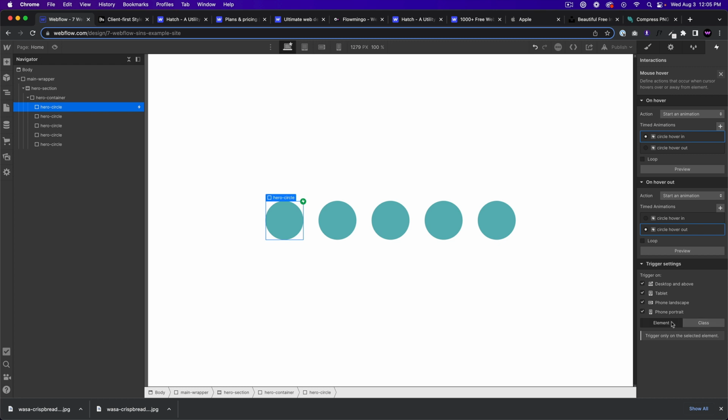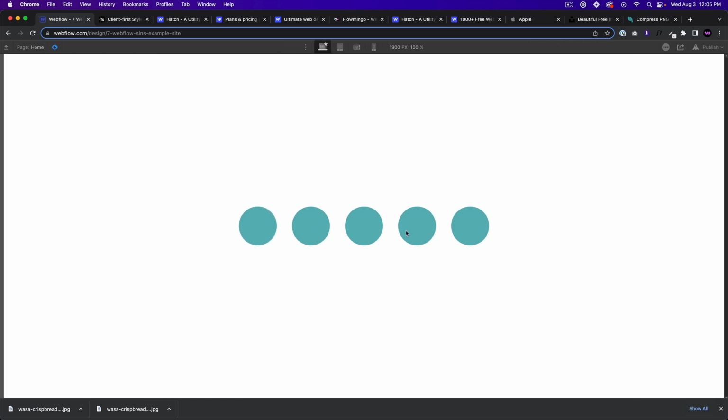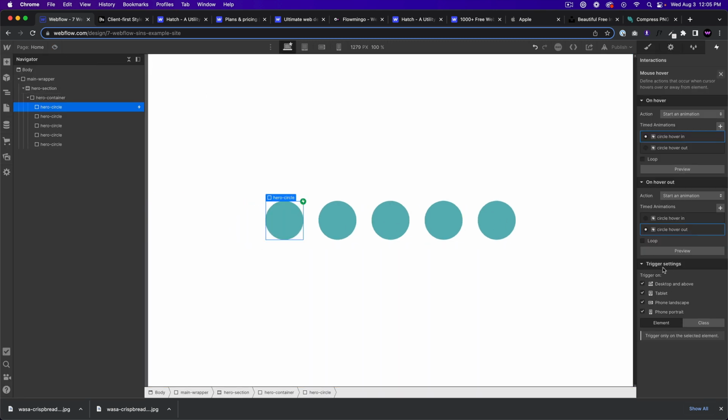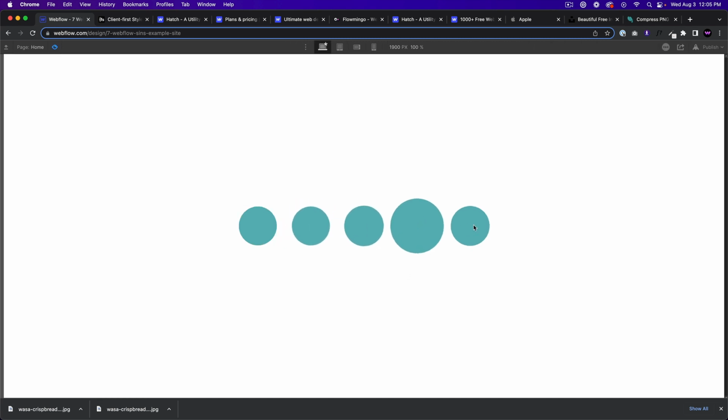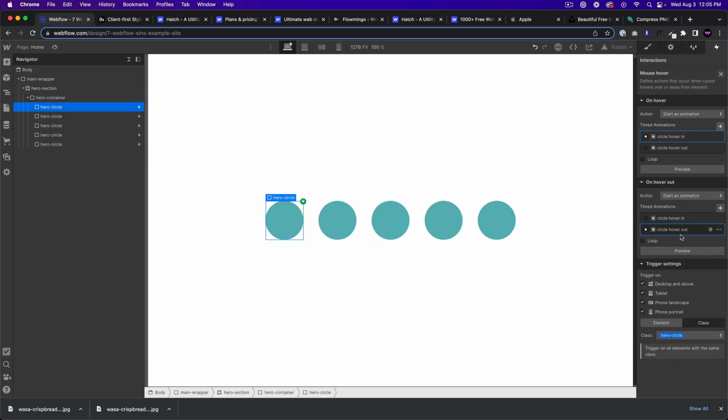So rather than just affecting an element, which is this first one, and none of these have it, I can go under trigger settings and select class, and now they all have it. All right, so just a quick little shortcut. You can apply animations to same elements by clicking class here rather than element.